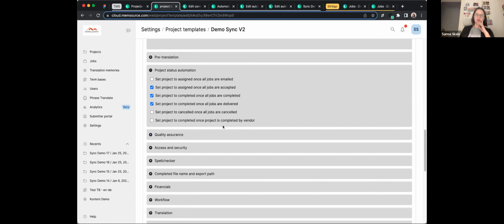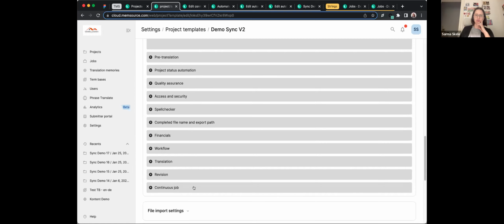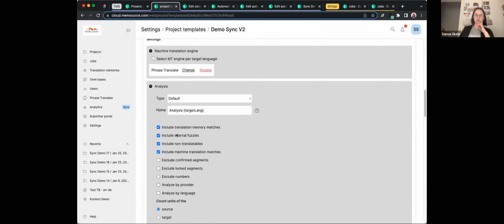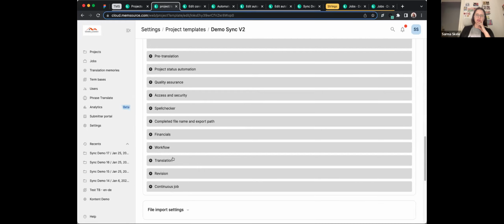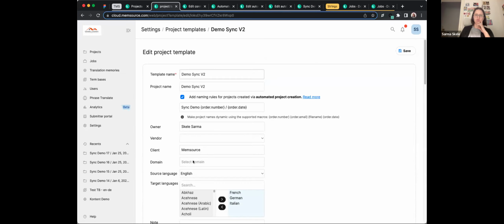Then we also have a couple of automation steps here that are also important to us in the continuous localization scenario. But just to point out, there are a couple of important things in the project template. And that's the reason why we use it as the basis for automation. Just kind of a rough overview here.